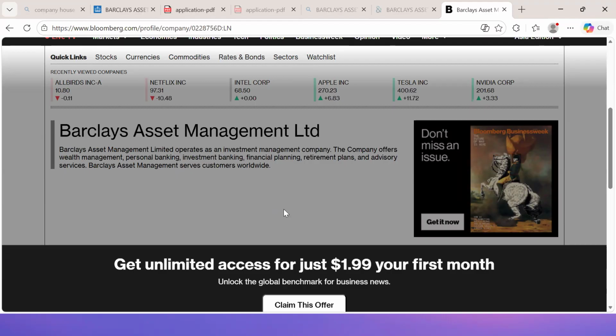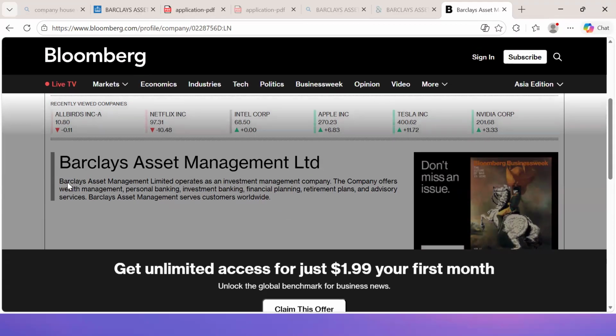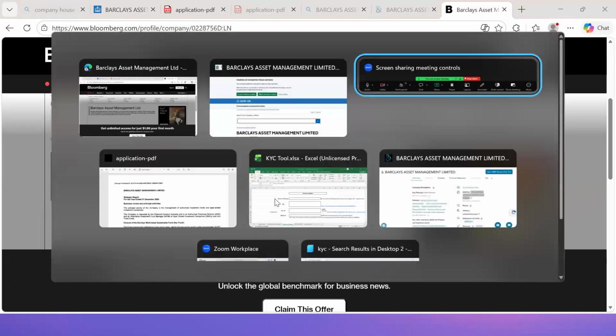So, all right. Now, in Bloomberg, it will be much clearer. Barclays Asset Management Limited operates as an investment management company. The company offers wealth management, personal banking, investment banking, financial planning, retirement plans, advisory services, and all. These are all the details we are able to find. What you will do is copy all of this and put it in the RFI.